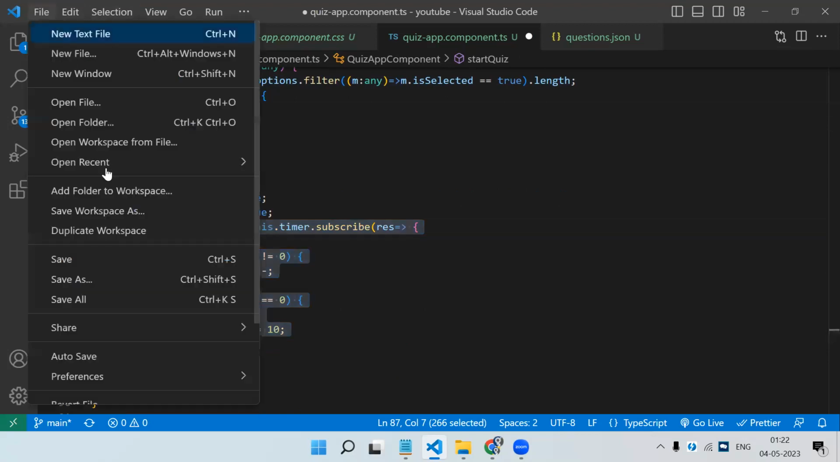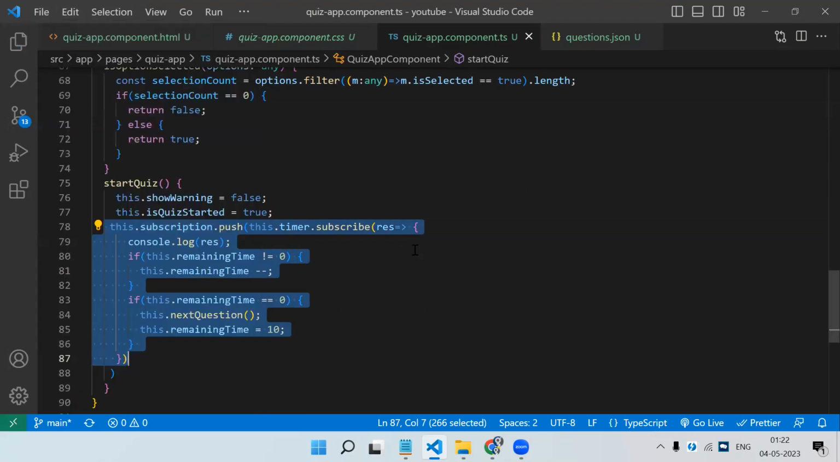I will share this in my GitHub account. So with the video, you can just refer to the code also and create your own quiz application also.